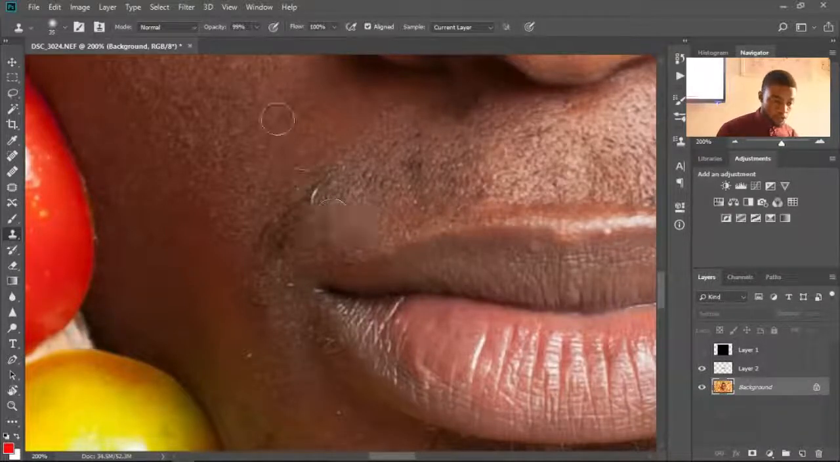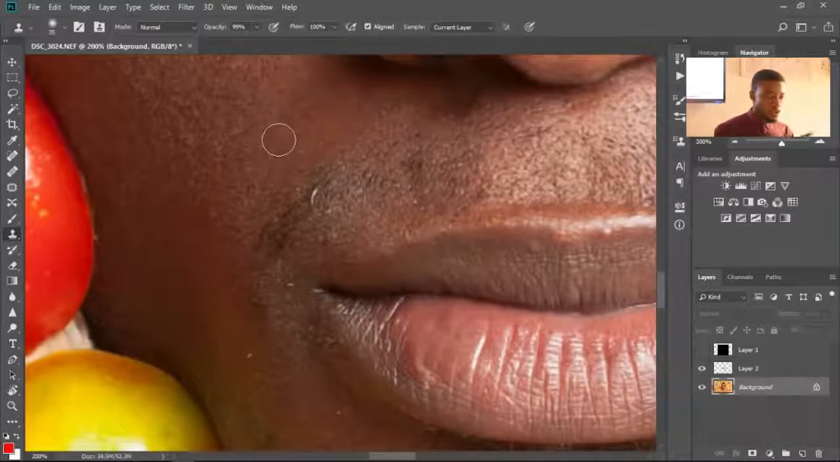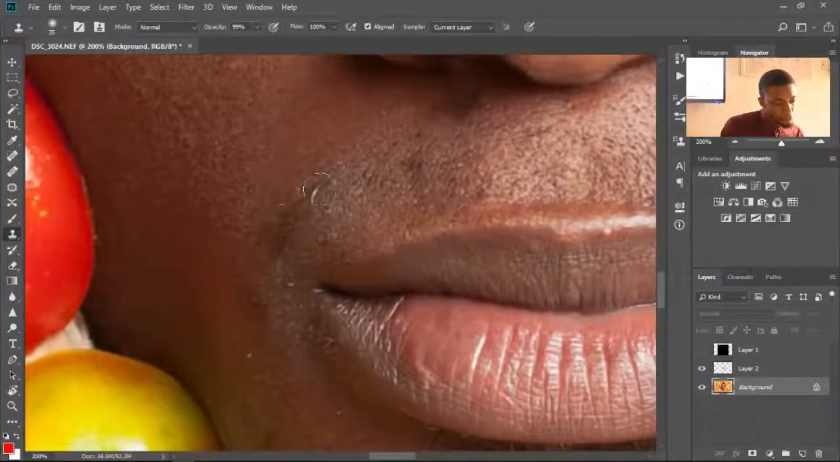Now when I erase, the layer that I picked is the background layer, and that's not what I want to erase. So I'm going to undo that by pressing Ctrl Z. Then I'm going to pick the layer I want to erase. Assuming I want to erase this part from this picture, I just brush over it with my eraser tool, and automatically that area is erased.